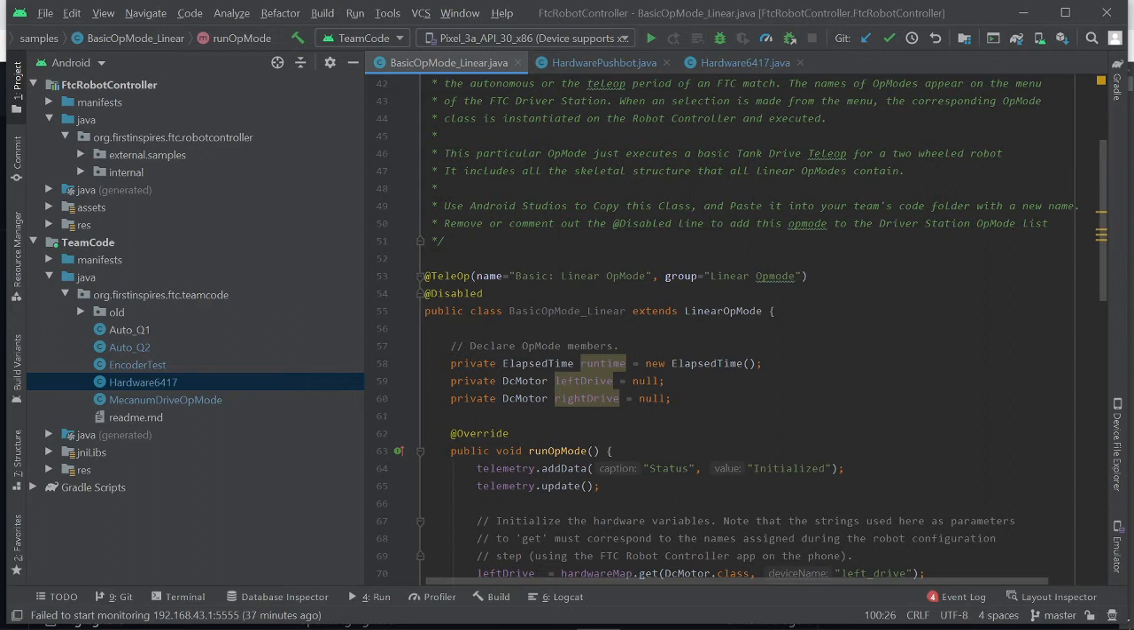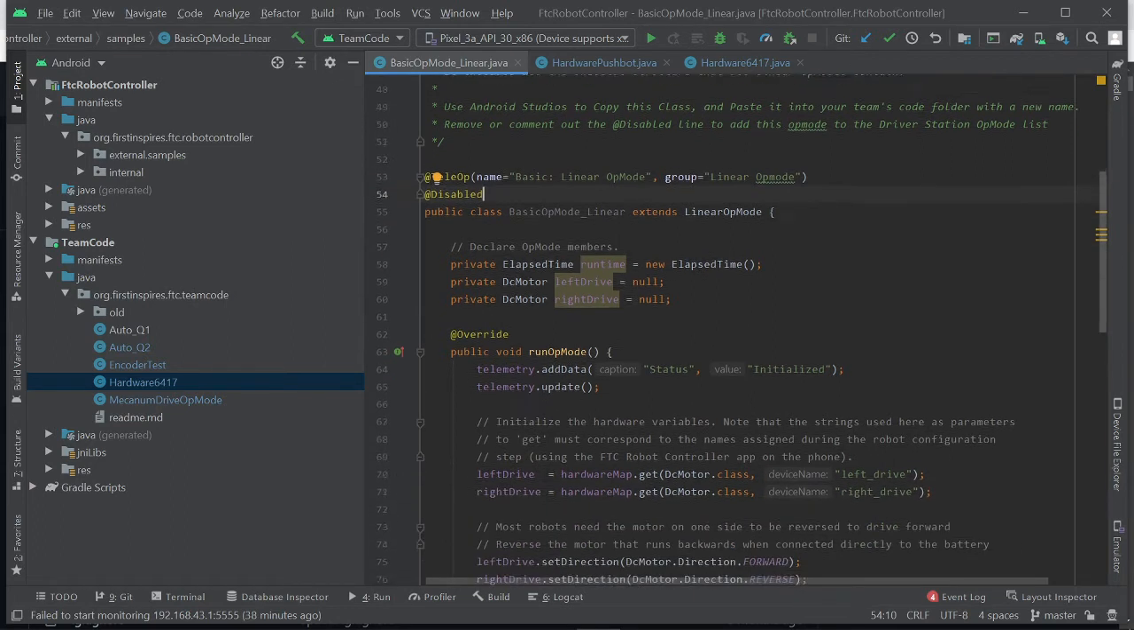So let's say you want it to show up and have the name op mode. If you just change the name, then there's going to be a button on the driver station that has the label op mode, and that's how you know that this is the program that you're about to run.